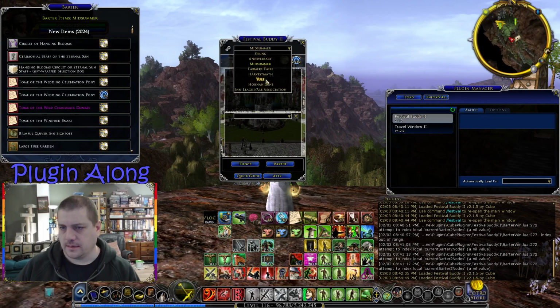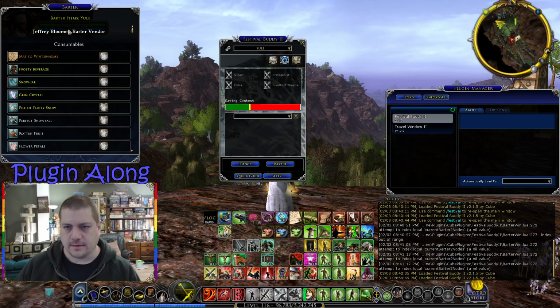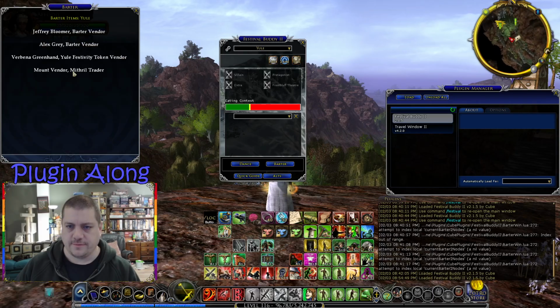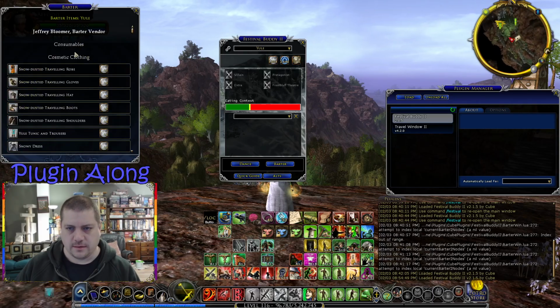Okay, let's go back to Yule. I know what that's supposed to look like. All right, so we have consumables. That can still be. We have Jeffrey Bloomer. So we should have just the 4 here. Under consumables, it looks right.